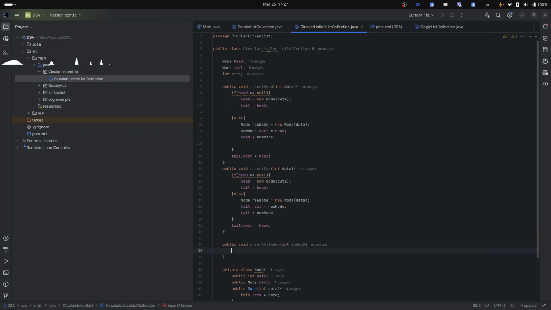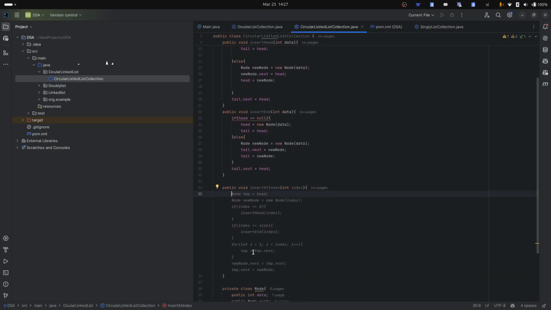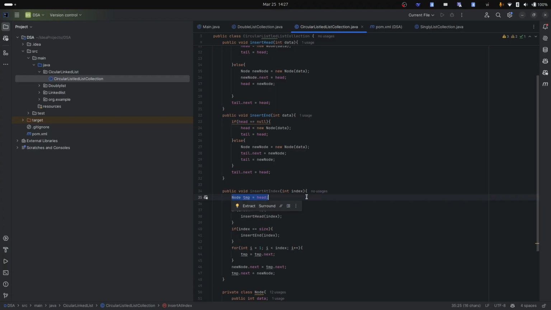So right now we have to travel from the end. From the provided solution here, it creates the dummy node, and then it creates the new node for the data. So we create a new node, and then if the index is at the head, we call this API. If it's the size, we call the other API.